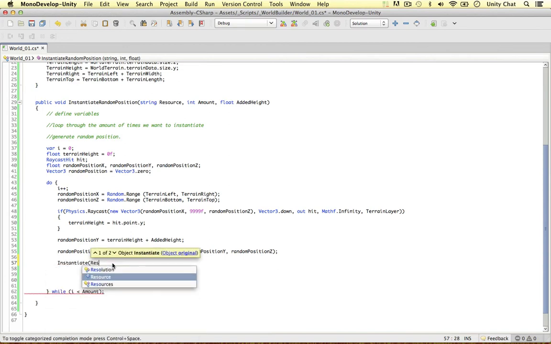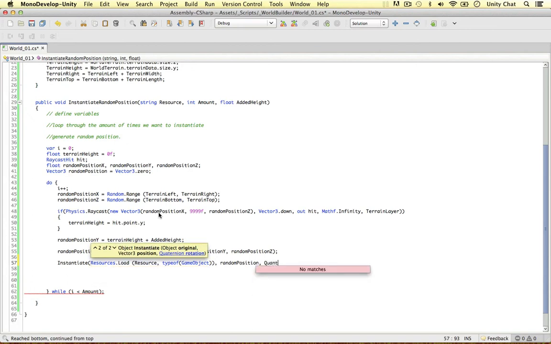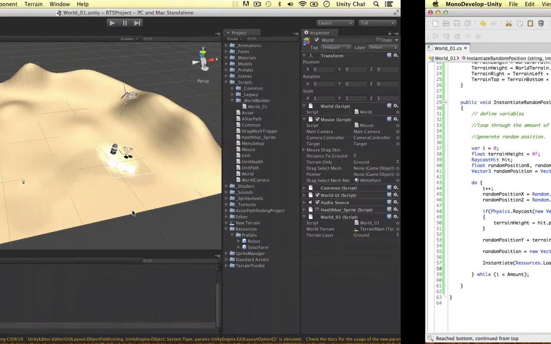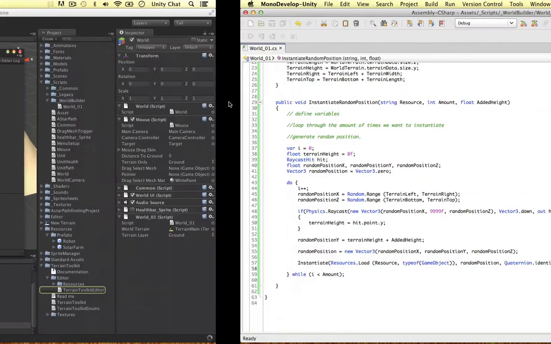We want to do Resources.Load and then pass through the resource from our method. Type of, we need to pass through a GameObject, otherwise it won't work. Give it the position, so random position, and Quaternion.identity is going to be the world rotation for this object. So that's it, that's our method done. I'm just going to see if we have any errors. No, we don't, that's good.